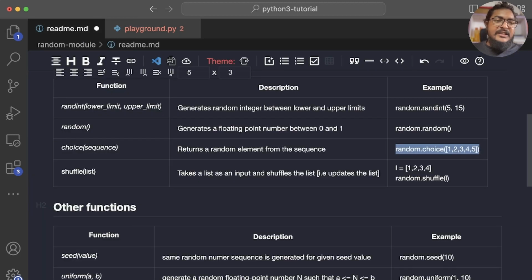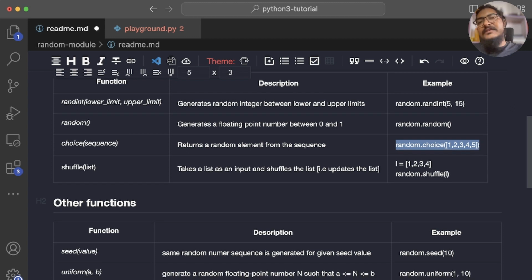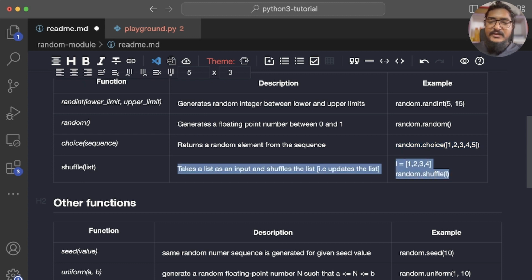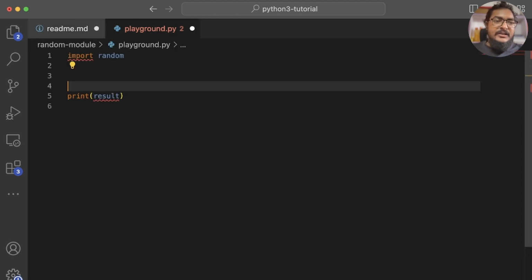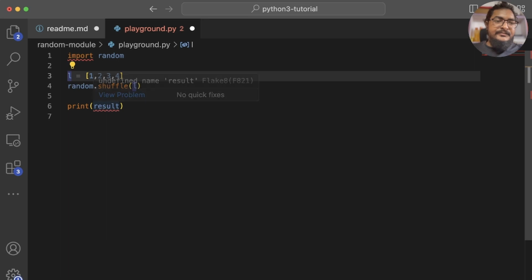So we're done with randint, random, and choice. Let's look at shuffle. For this, we just need to provide a list of elements to it. It just shuffles it. Let me copy this sample code real quick and paste it here. Let me call it sample.